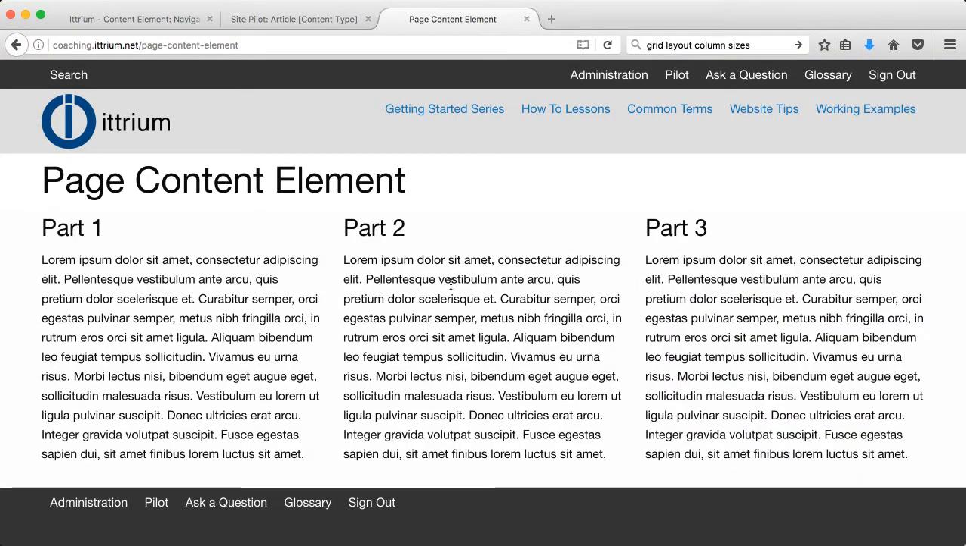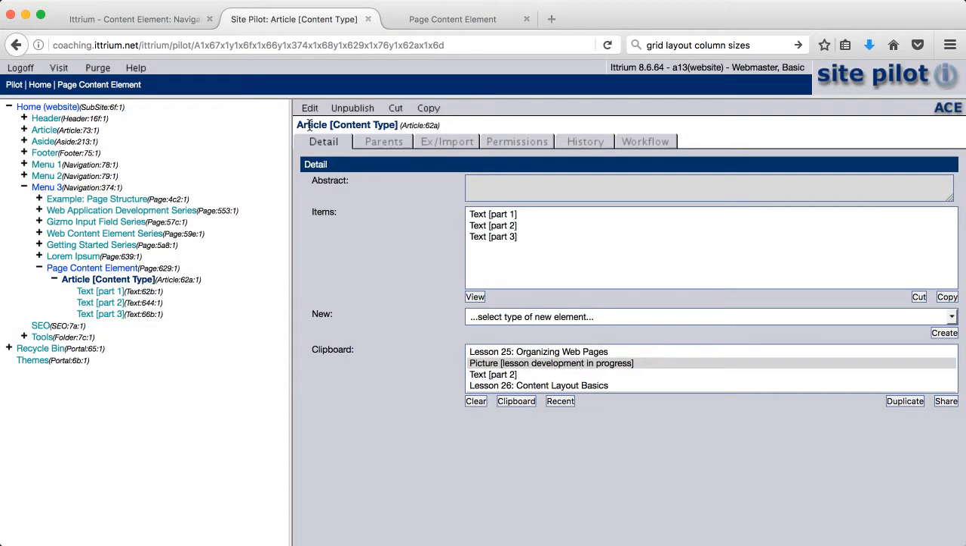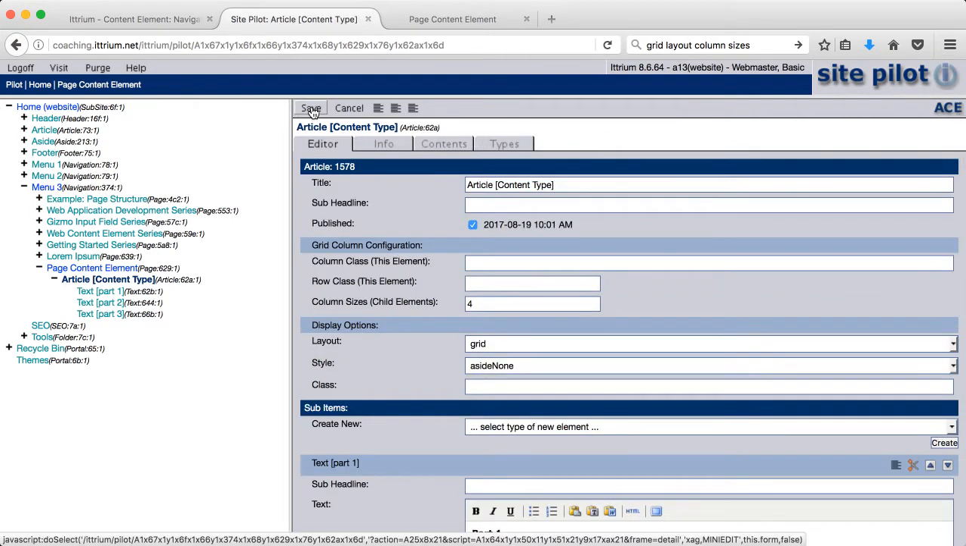So anyway, I'm going to go back to the page we were working on, and you can see that I've got a page with a grid layout, 3 content elements inside of it that are all text elements, and the grid is configured to display each one of these parts with 4 columns. Now, I'm going to flip into Pilot again, and I'm going to edit my article where I have my layout option. My layout option is set to grid.